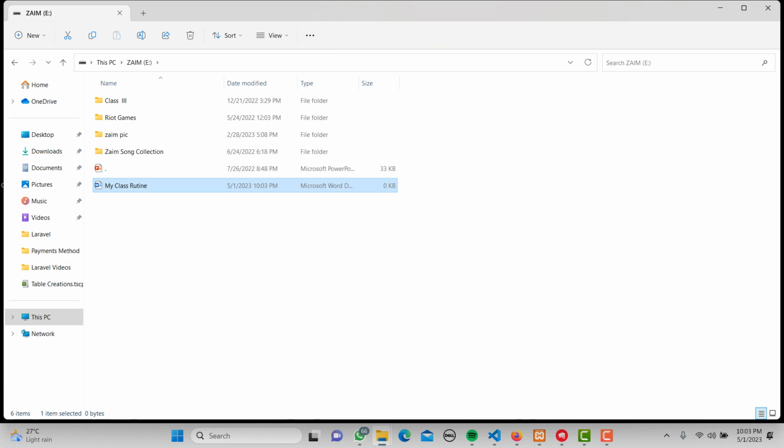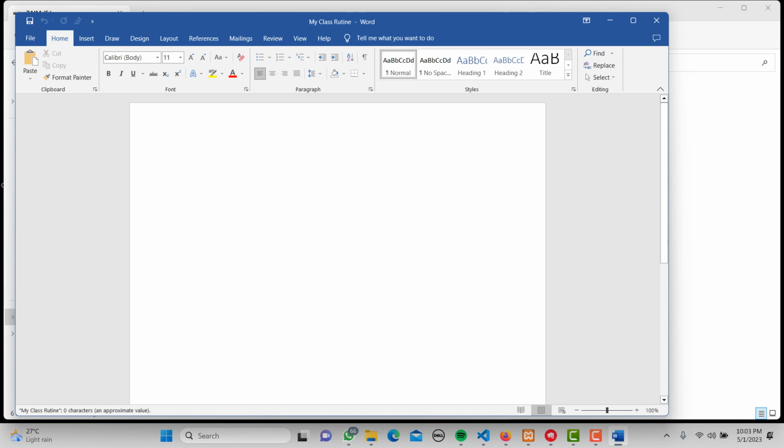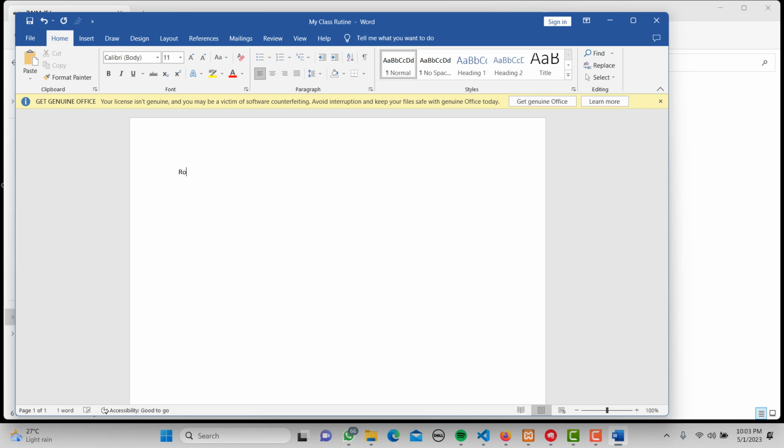Okay, in this Word document, if we enter, we can write here everything we want. Routine. And we can make this a little bigger font, like select and change here the font size, like 36. Okay, routine for class 4.